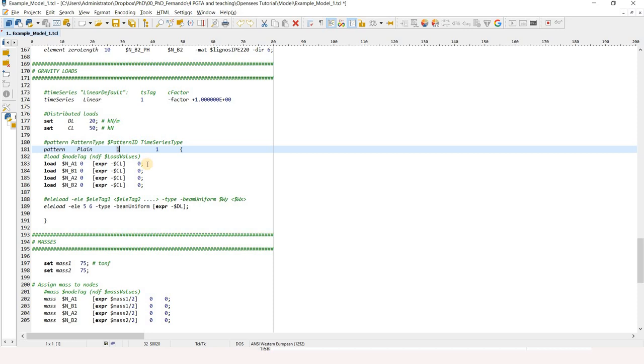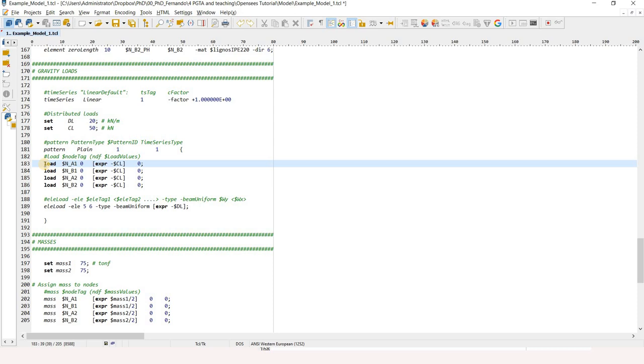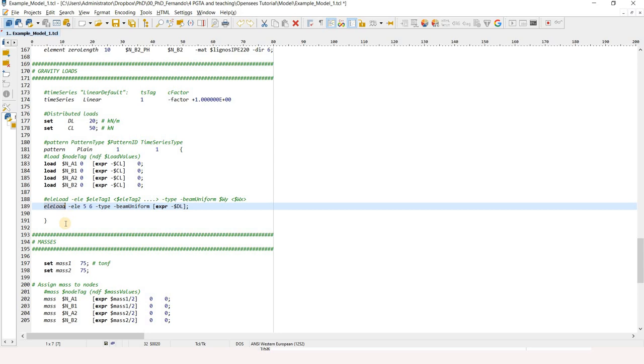For example, when you do the pushover analysis, you have to use a different pattern, otherwise it will give you an error. As you can see, I am defining two different types of loads. First, the command load is going to assign a concentrated load on a node, whereas the eleLoad is going to assign a load on an element, in this case an element with a certain length, and it will be a uniform load, as you can see here.